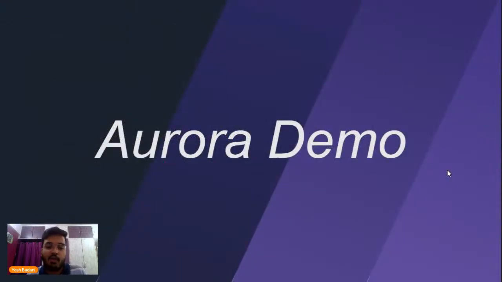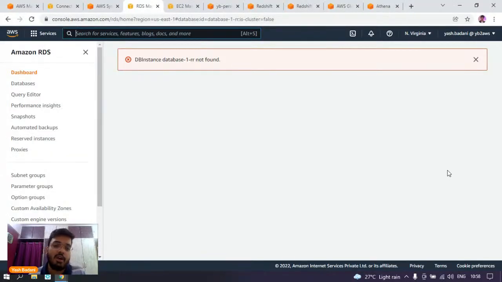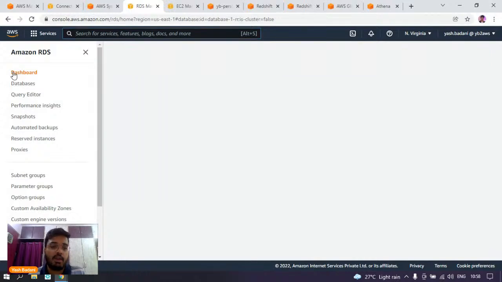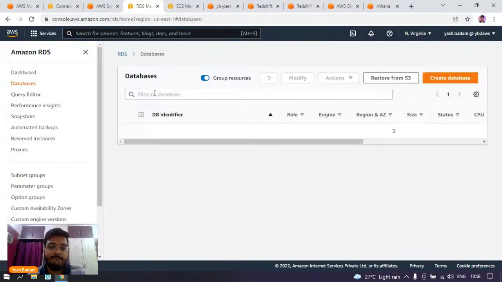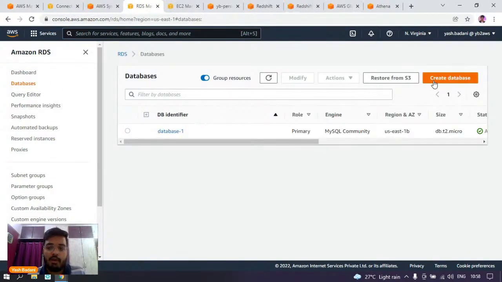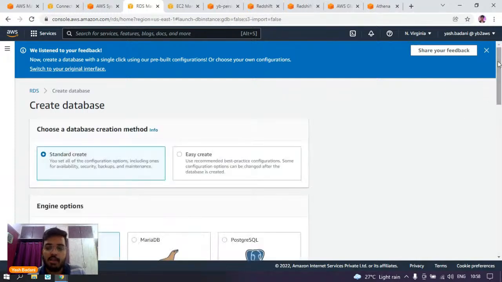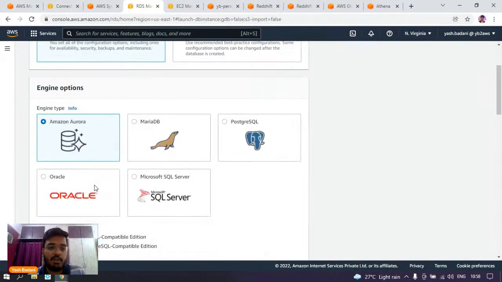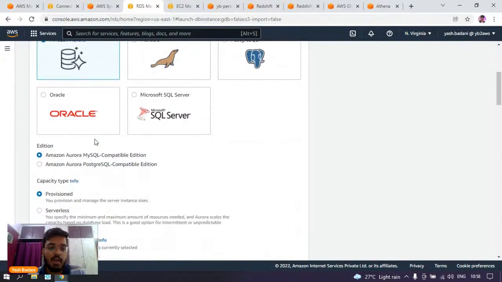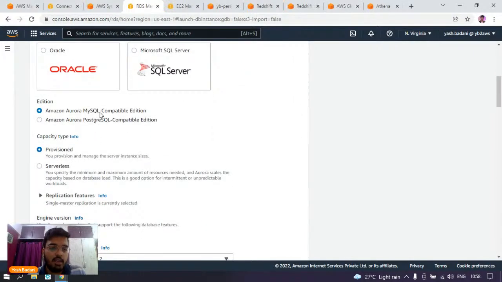Okay, now let's go and see how Aurora looks out here. So when you create a database here, you must have seen that there is an option of Amazon Aurora, and you can select the database that you want to create it for. So as I mentioned, it works only for MySQL and PostgreSQL.